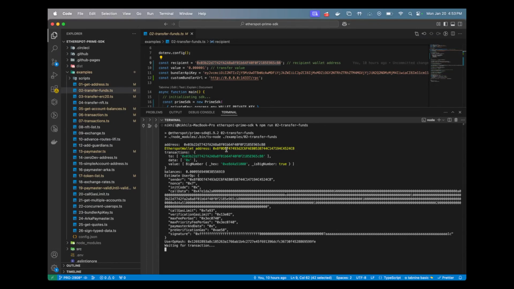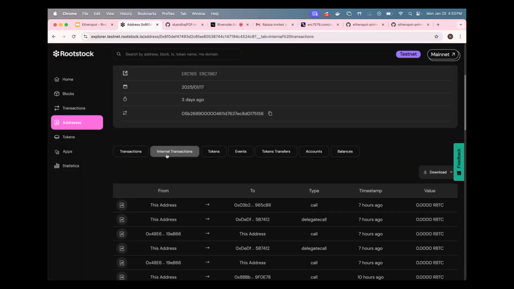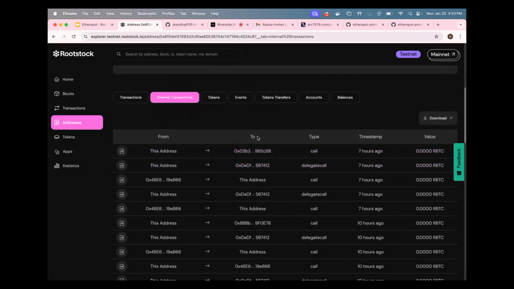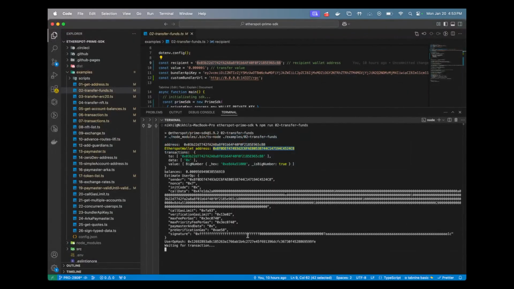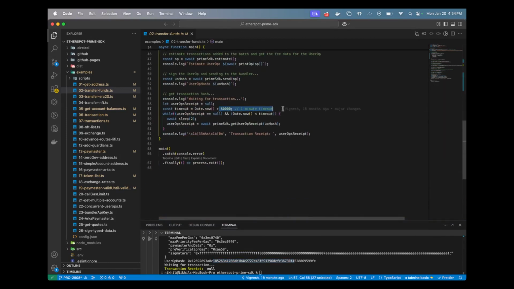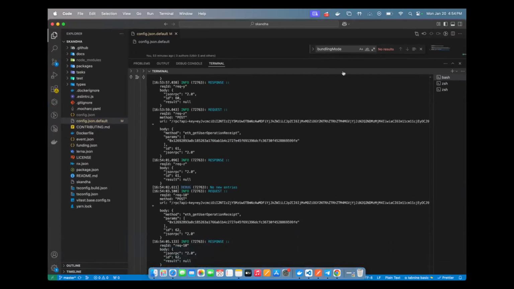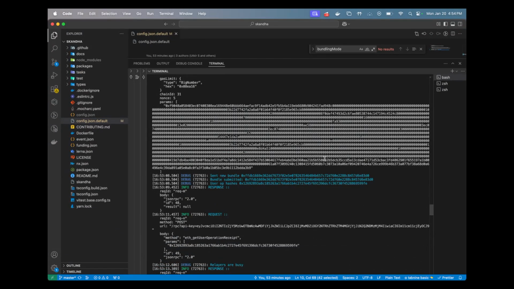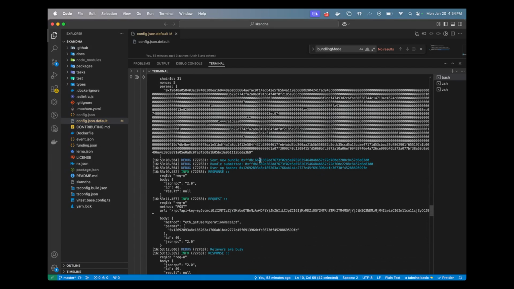If I can open this, I go to internal transactions. It's not loaded over here, but it's still waiting for confirmation of the transaction. Sometimes it'll time out because we are only running it for 1 minute, but then again it should have been related to the chain. Let me check my logs over here. Yeah. So basically, this is the bundle submitted. This is our transaction hash.